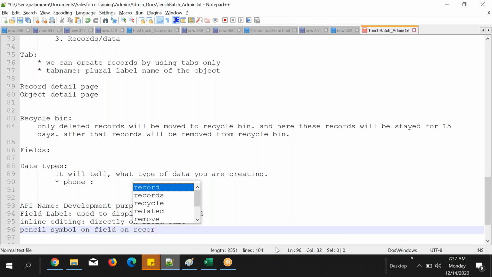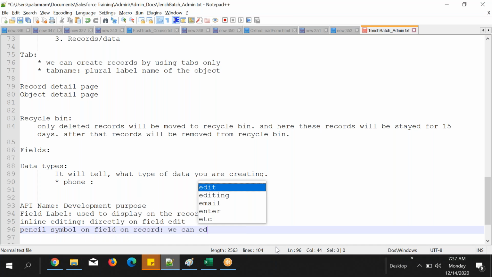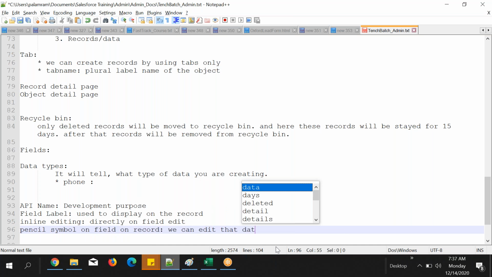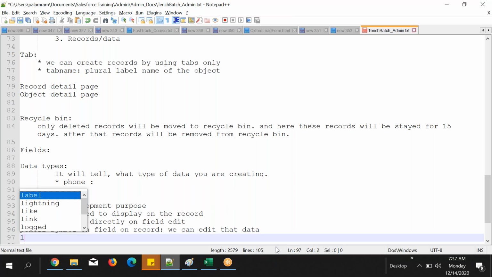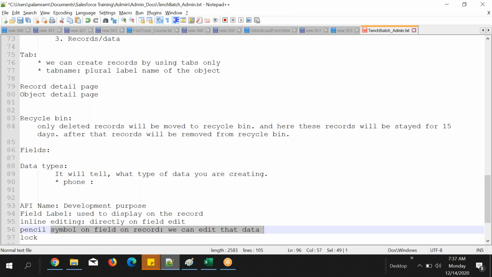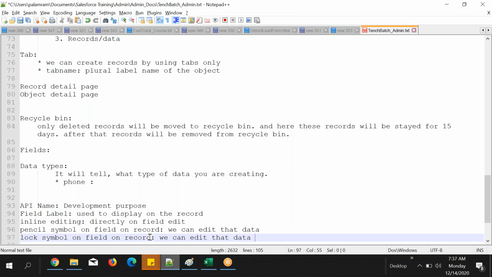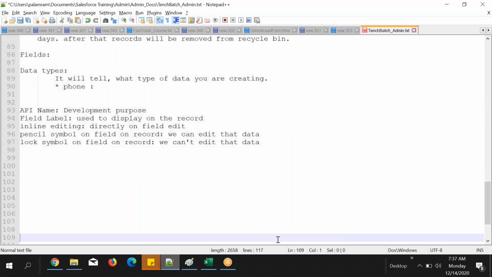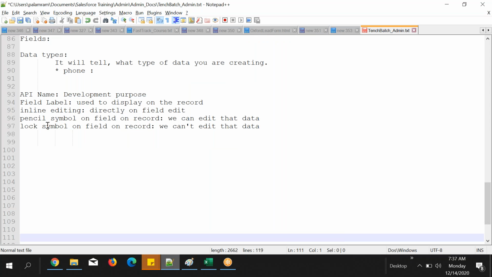Field on record, so we can edit that data. That's it. Okay, so a lock symbol on a field record means you can't edit it. You can't edit the data. That's what the lock symbol means, guys: you can't edit the data.